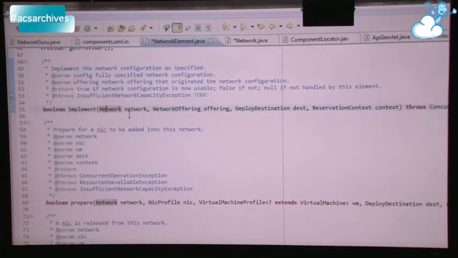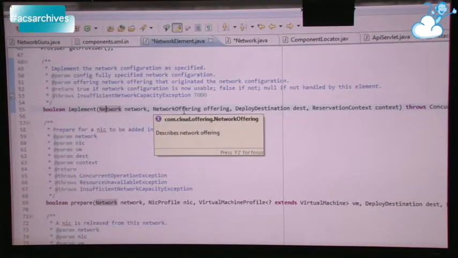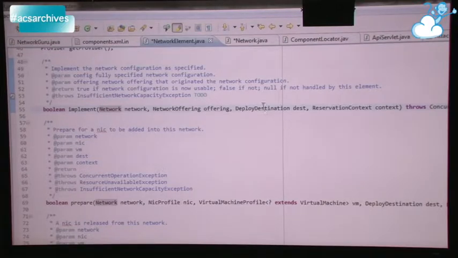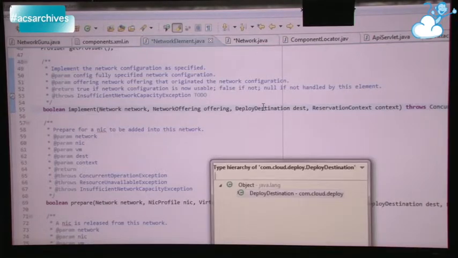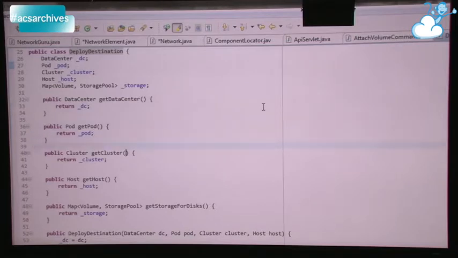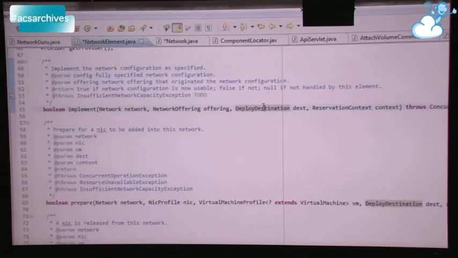Then we will tell the network elements, look, this network is being implemented. This was the network offering that this network is based on. This is the deploy destination for the network, meaning that when we start the VM, this is the destination with the host and data center and pod. Data center, pod, cluster, host, and the storage for its disks that the VM is destined to go to. And then there's a reservation context that gives you the VM, the user who's making this call, and a unique identifier for this particular process.